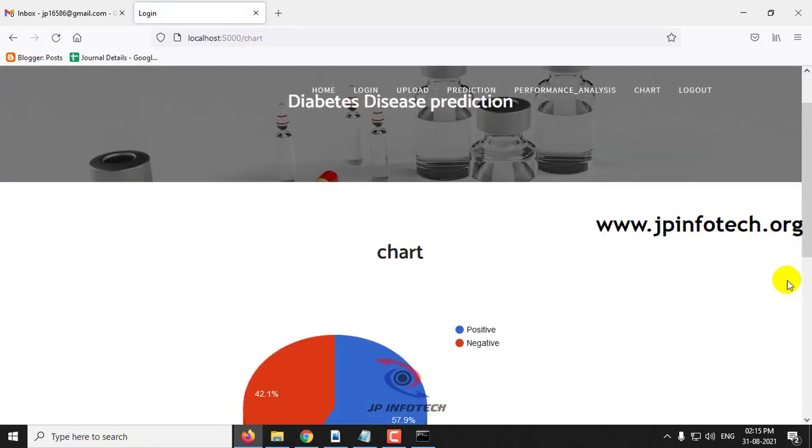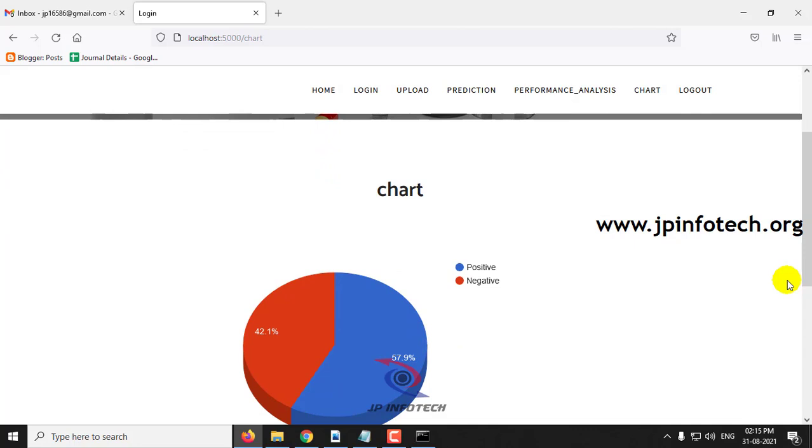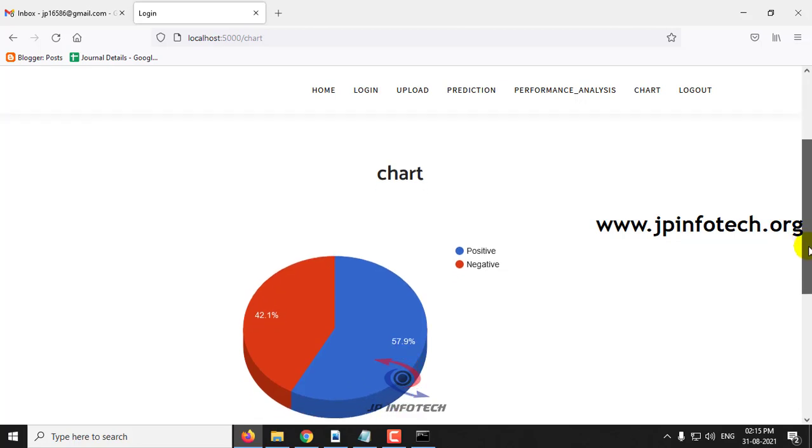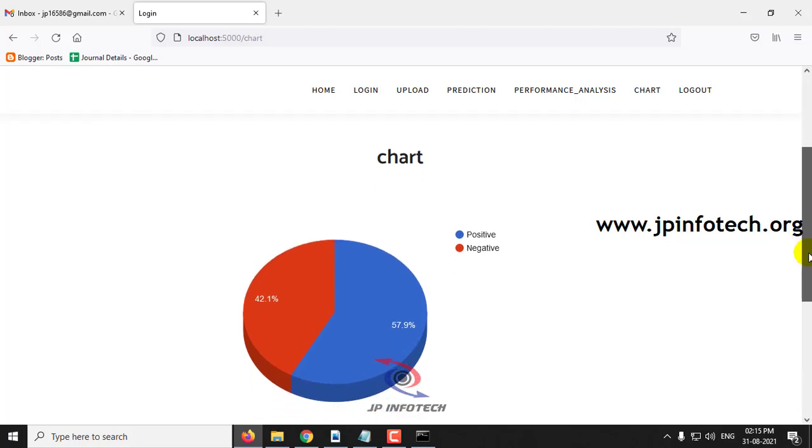This chart is a static chart because we have not used any database to picturize different kinds of charts here. This is a pie chart shown with the dataset that we have trained with, which consists of positive cases around 57.9 percent and negative cases around 42.1 percent.